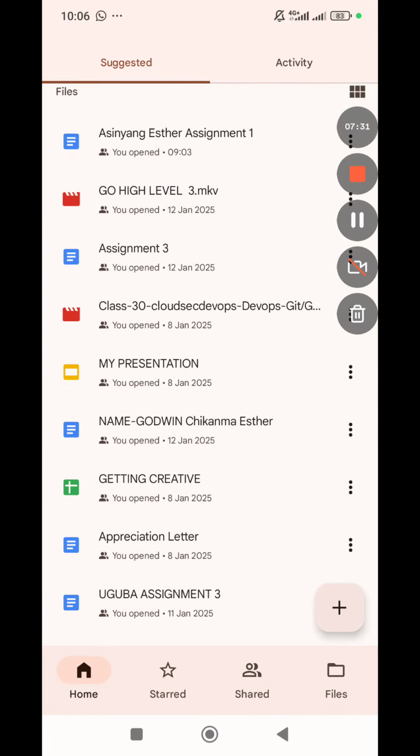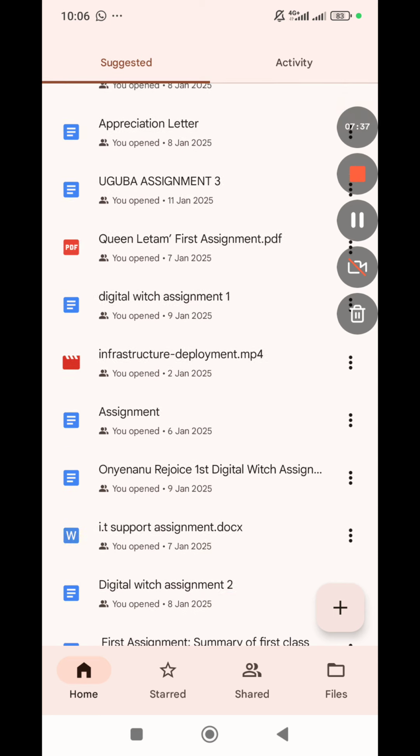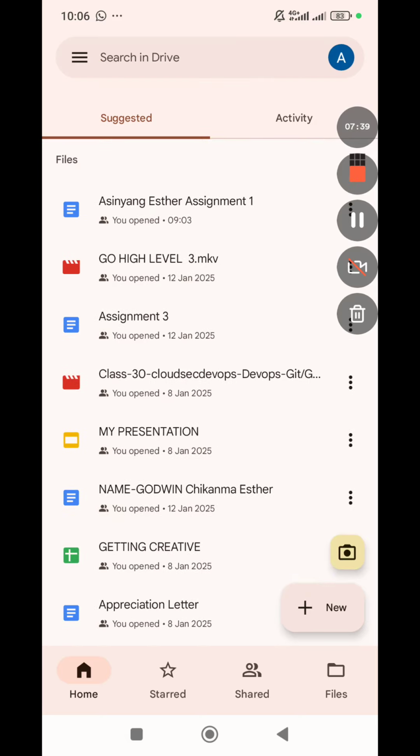Then the next thing is for you to go and find your file. So your file could be any one of these ones here, and you just want to click on it and then be able to submit.